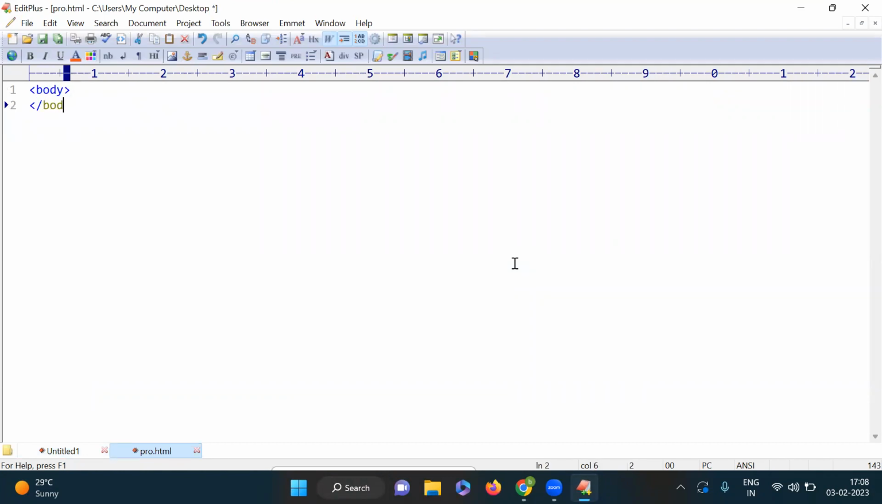Body open tag, body closing tag. Script tag I'm taking, inside this. I've taken a function and the name is fn1.